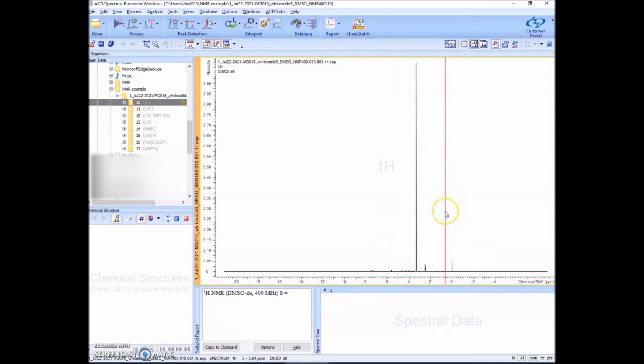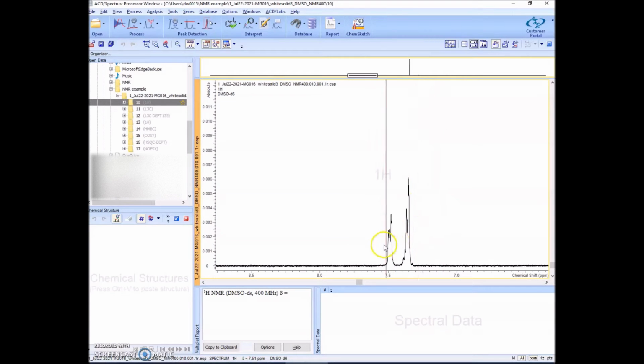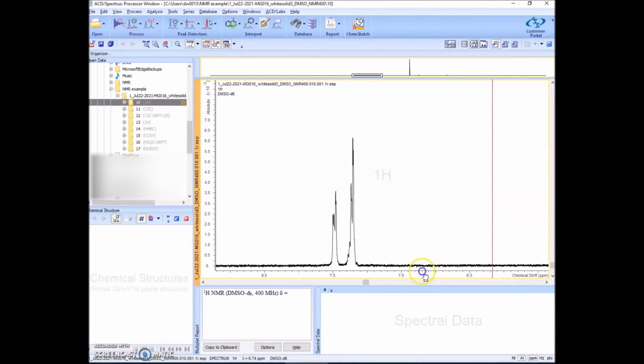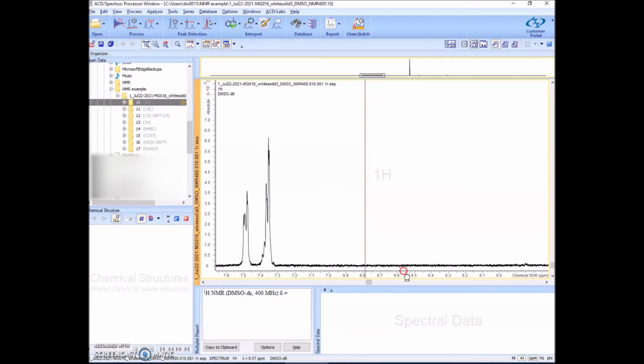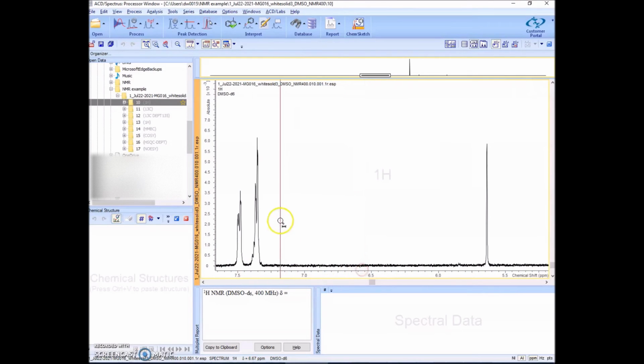If I use the wheel of the mouse, I can zoom in on the y-axis. If I right-click, I can zoom in on the x-axis, for example on this aromatic region here, and you see the peaks for the benzene ring in this compound. Again, the wheel will move that up and down. I can move along by going to the x-axis until the cursor turns to a hand and just dragging. If I use the right mouse button down here, it will expand or contract the zoom in the x direction, which is quite handy.